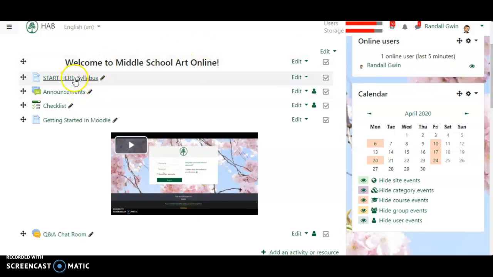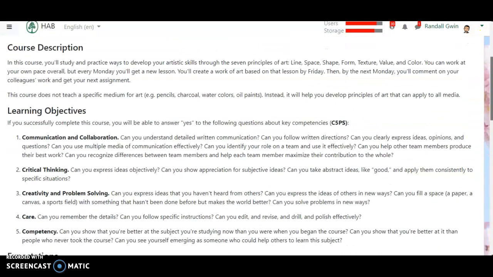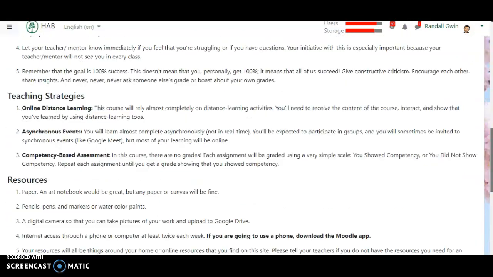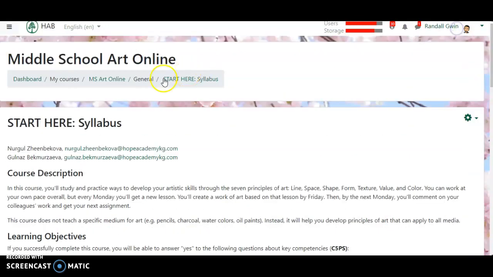Always have the syllabus up at the top, and I like saying start here for things like that because it helps direct the student's focus there. If you click on the syllabus, you'll see a list of the teachers. You can have the teachers and the expectations, the typical syllabus stuff. And so right now you're on the Start Here syllabus. I want to go back to the main page, so I'll go back to Middle School Art Online.